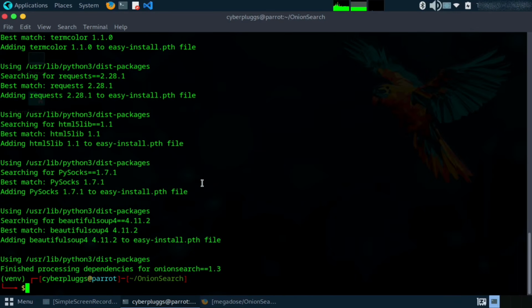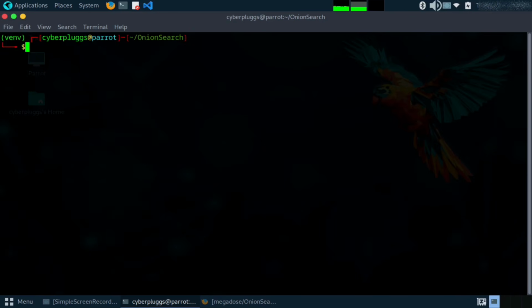Next, we'll clear the terminal interface again using the clear command so everything looks clean before moving to the next step. Now, before performing any dark web searches, we need to start the Tor service because OnionSearch relies on the Tor network to access .onion resources anonymously and securely.